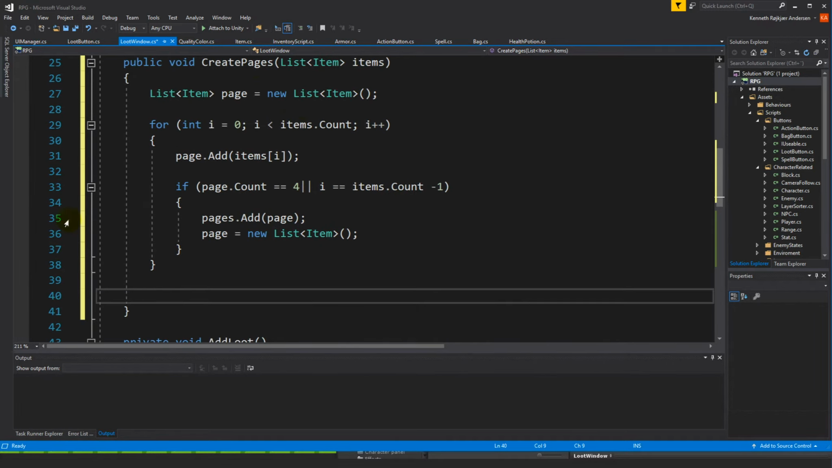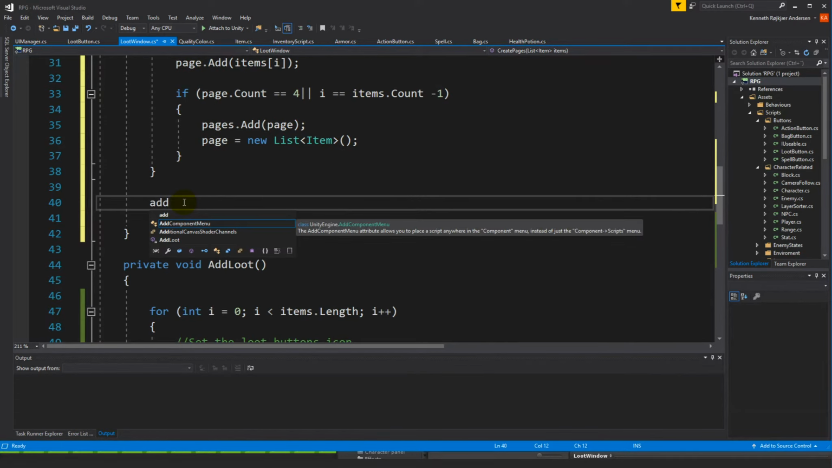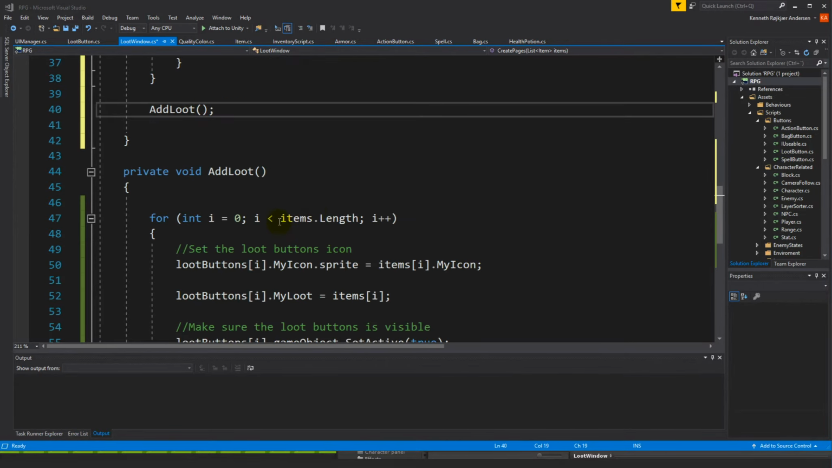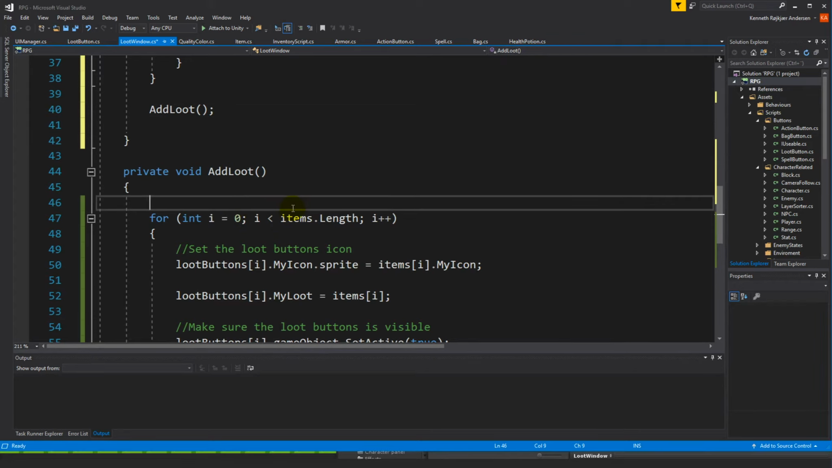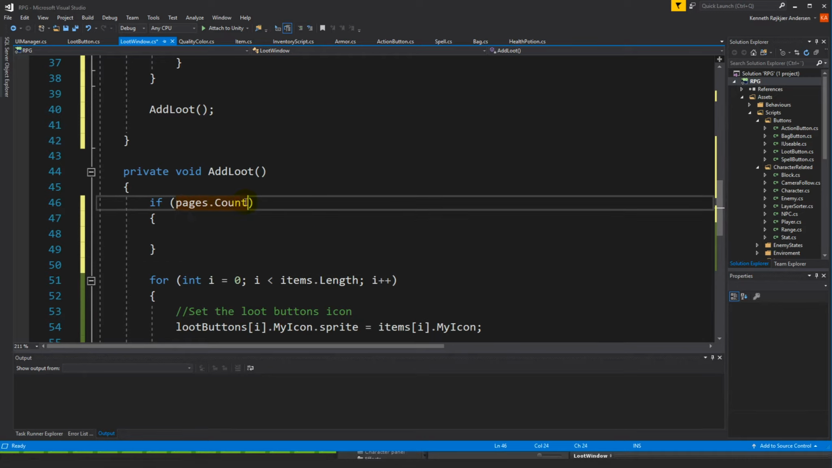So here we are just creating pages. It's very simple. We create pages based on the amount of items we have. And when that's done, we say add loot. Okay, so we need to make some changes to add loot, and we need to add a few things, but I'll do it one by one. So we won't have a fully functioning page swap right now, but we will try to add the items and show the items on one page first, and then we will add the functionality for swapping pages later, or changing pages. So the first thing we have to check is if our pages.count is larger than 0.